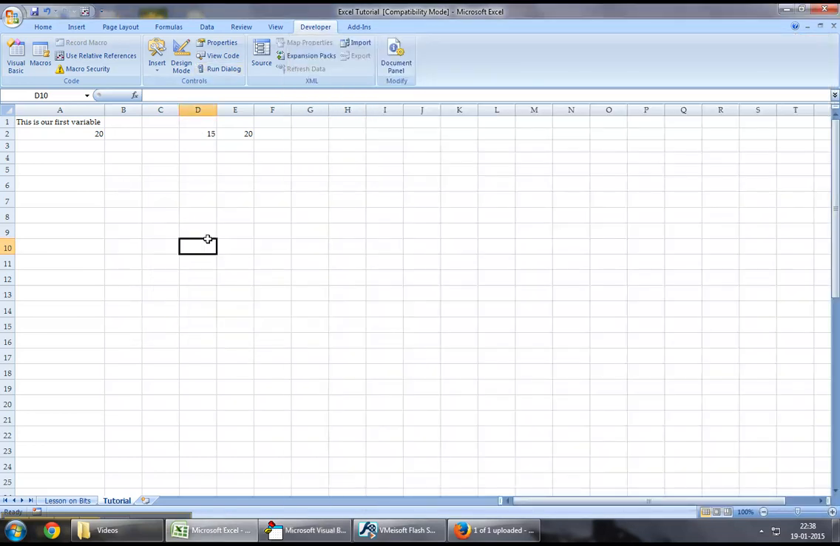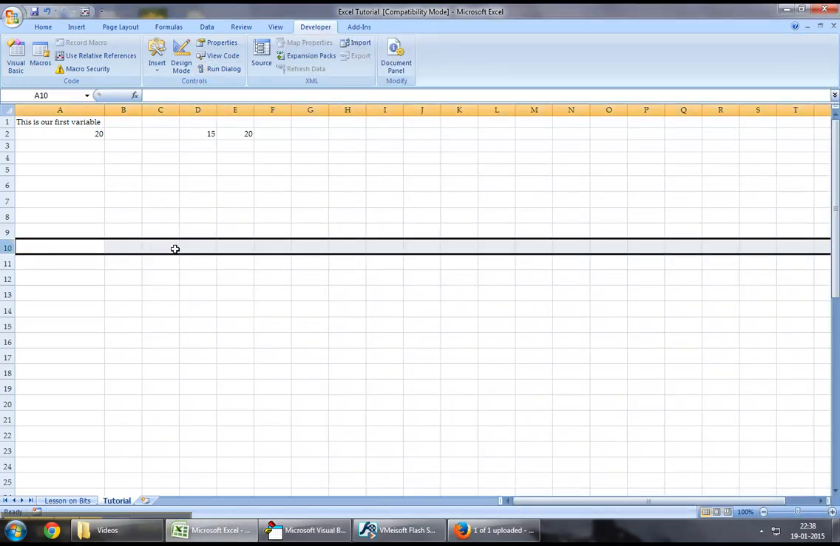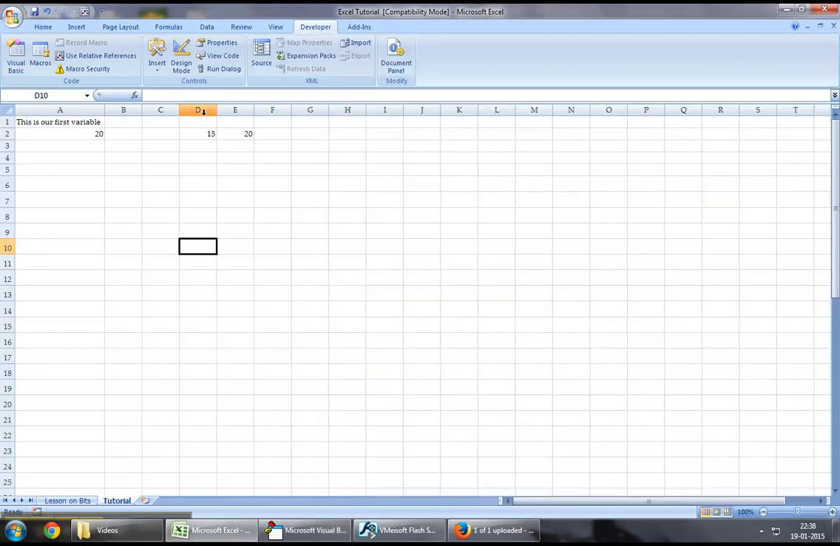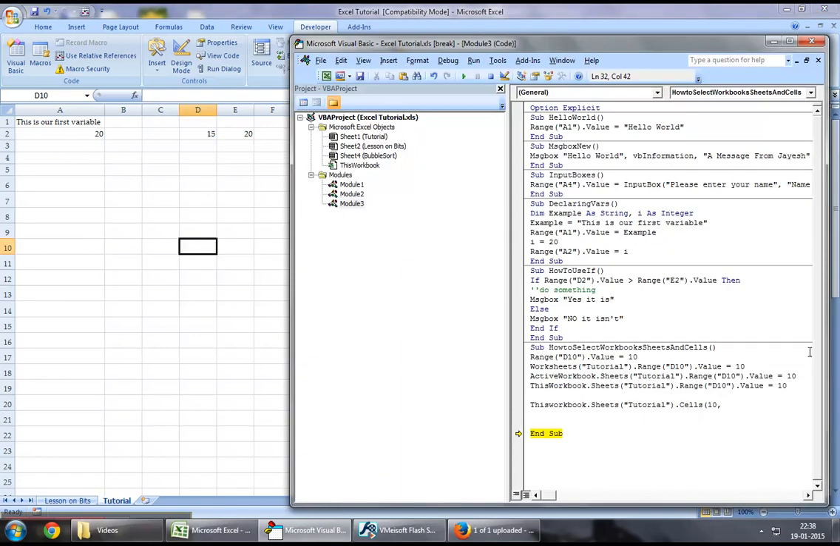So let's take an example of D10. The row would be number 10, so you would write 10 comma the column. The column, unlike range, will not be alphabetical, but it will be numerical. So A, B, C, D. So fourth column from left is what we are looking at. So we would write this workbook dot sheets tutorial dot cells row, which is 10, the column, which is number 4 from left, dot value is equal to 10, which would again give us the same results.